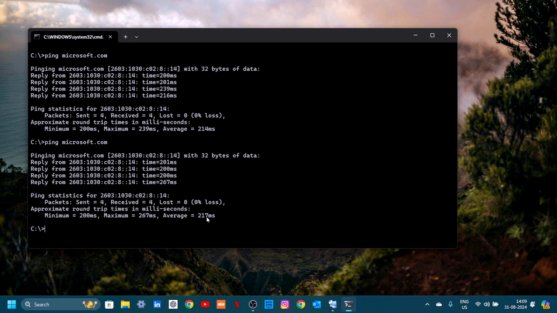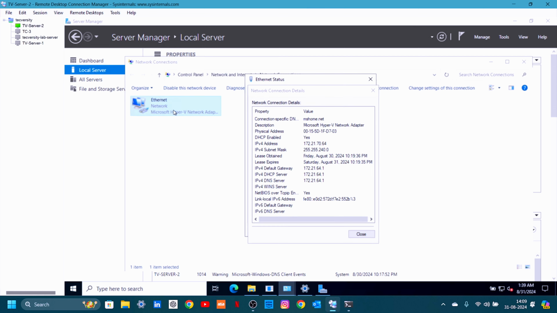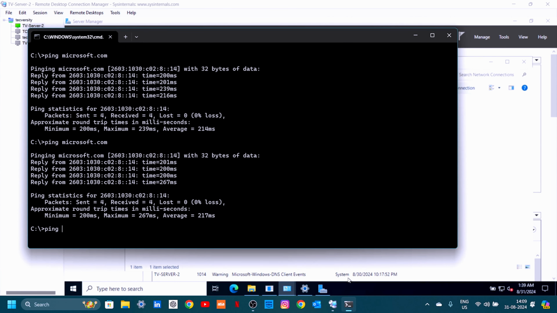Let's try to ping a server which is running on my host. On this machine I have a virtual machine running, so let's try to ping it. Before that, let me see what the IP is on that virtual machine. So I have my server here, and the IP address is 172.21.70.64. So I'll ping 172.21.70.64. Now let's see how much time it takes to communicate and return.